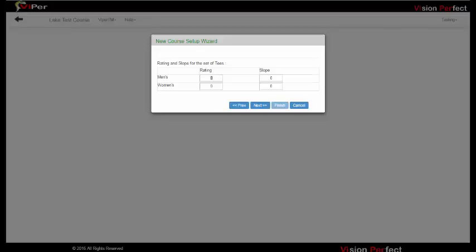You'll now be prompted to enter the rating and slope values of the tee, so locate these on your scorecard and enter them for the tee you are adding. If a tee is a men's only tee, you can leave the values at 0 for women, and if it's a women's only tee, you can leave the values at 0 for men.